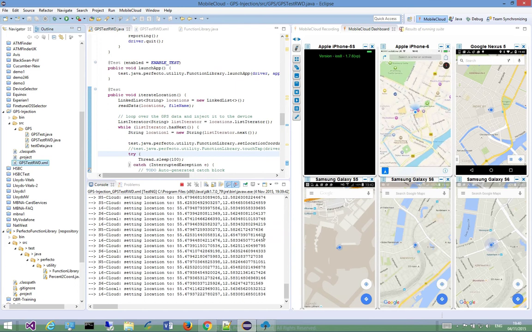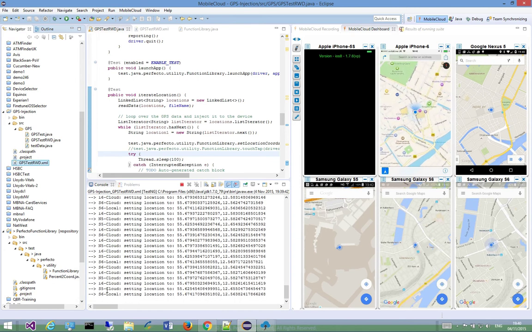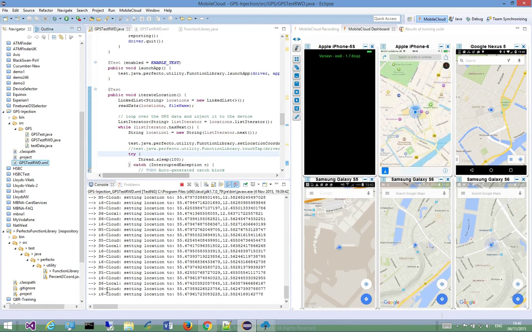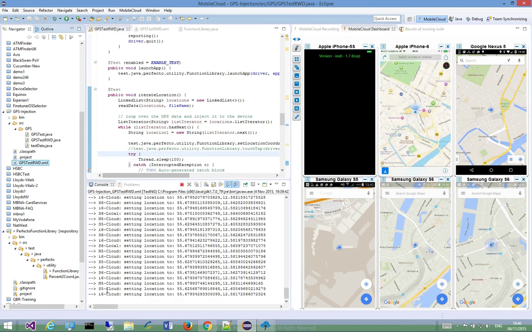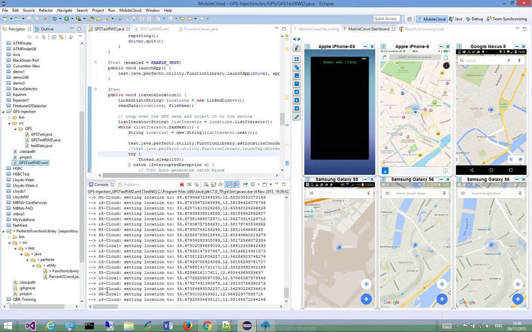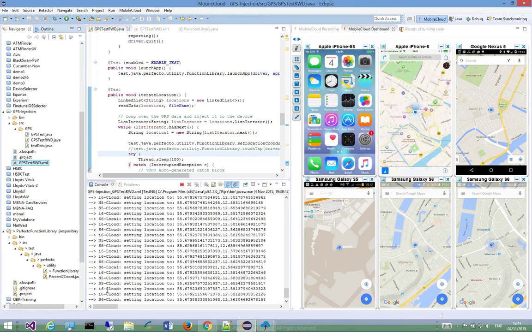I just made a small mod, so you can see here that as we're doing the location injection, you can actually see which device I'm injecting the coordinates into. N5 is the Nexus 5, I6 is the iPhone 6, I5 is the iPhone 5, S6 is the Samsung Galaxy S6. There's one local and one in the cloud: S6 cloud is the cloud one, S6 local is the local one. So there's the iPhone 5S just beginning to wake up.